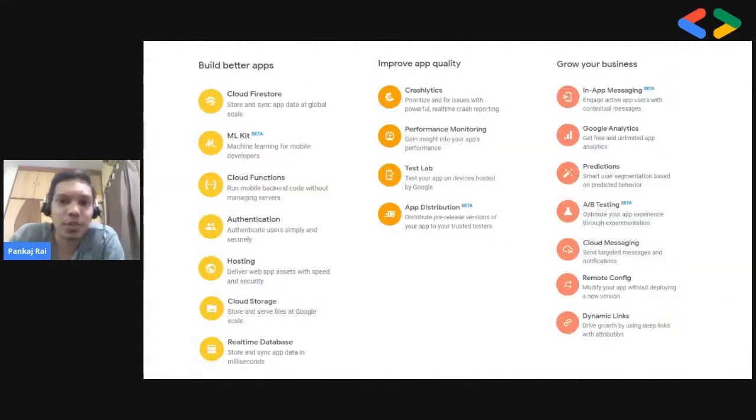So as I proceed towards how you can build a high-quality app, the first thing is what is Firebase and what it offers. So Firebase is a Google platform to build high quality app in short span of time. And it offers so many services. As you can see, it's divided into three categories: build, improve, and grow.